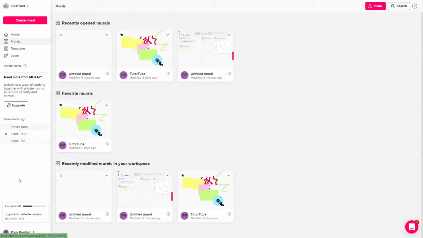Especially when you have a lot of rooms and you want certain rooms to pop out, you can click on the star button right here at the beginning. Then that particular room will be listed at the top. You can click again and it'll be unlisted from the top just like that. So that is how you can work with favorites inside of Mural to keep track of certain rooms or murals.